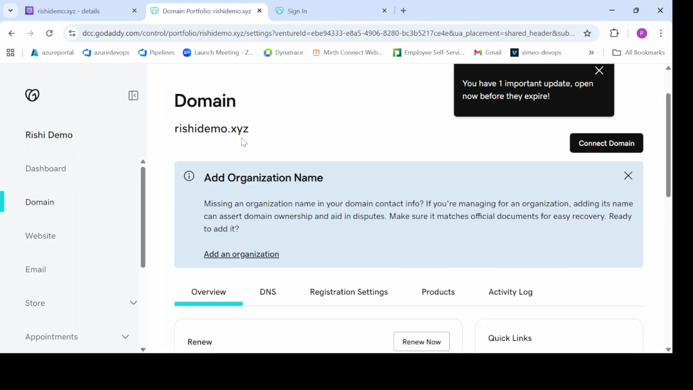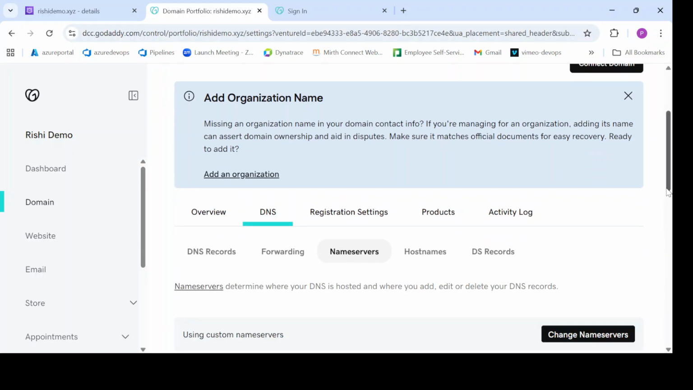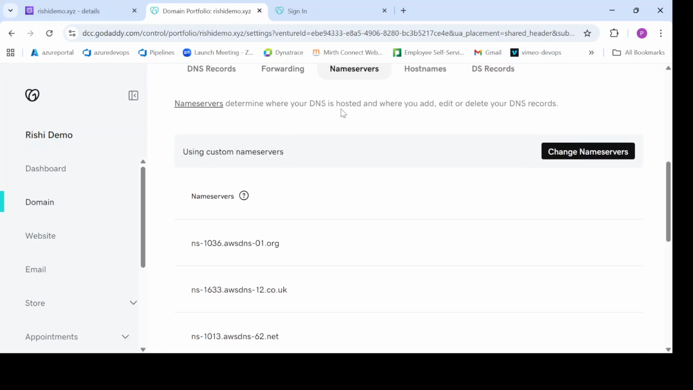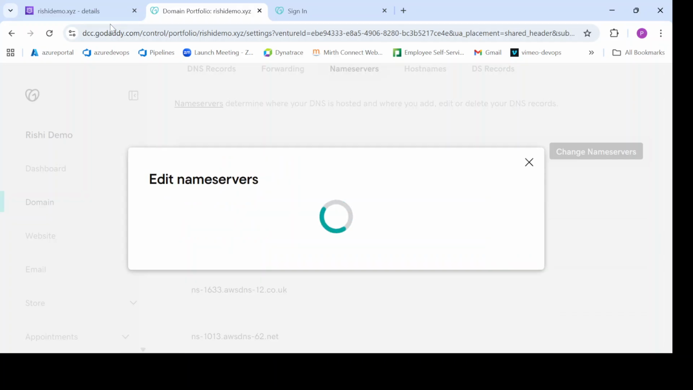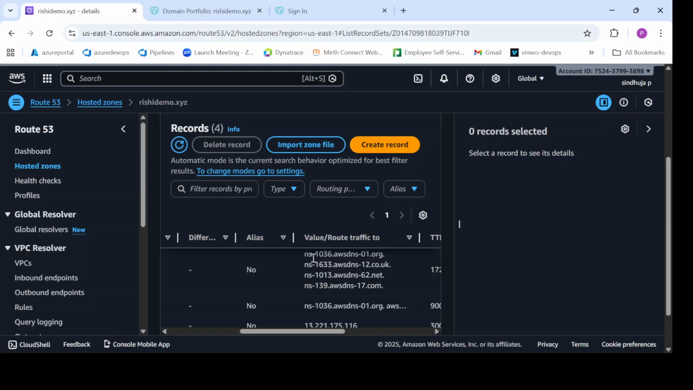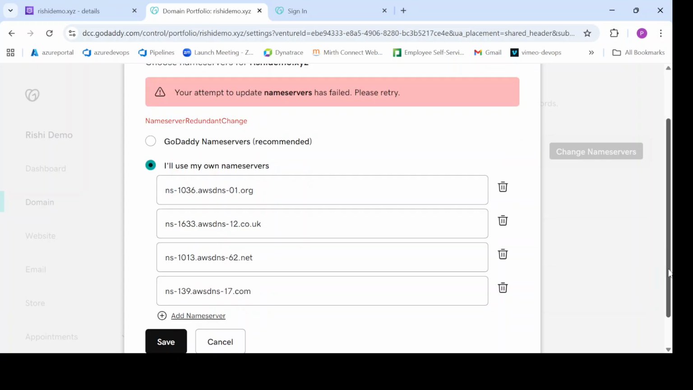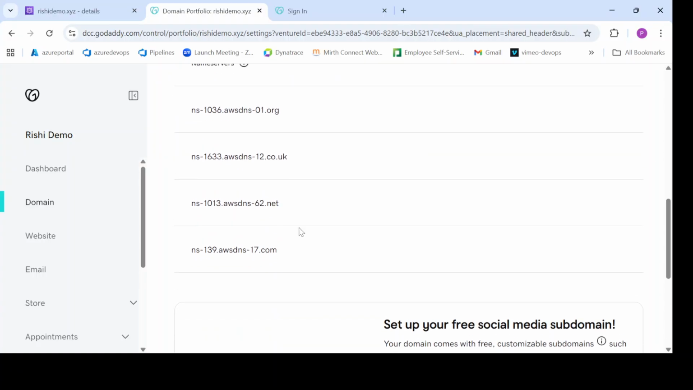Okay, this is my GoDaddy domain. When you go to DNS name servers, I have updated my name servers already. When you see the GoDaddy default name servers, you can change the name servers from here. You can add as many name servers as you want. As of now, AWS has provided only 4 name servers for me to route the traffic to this domain, and I have updated all 4 in this. As I already did it, it is not allowing me to save once again. These are the 4 name servers that I got from AWS and updated in GoDaddy.